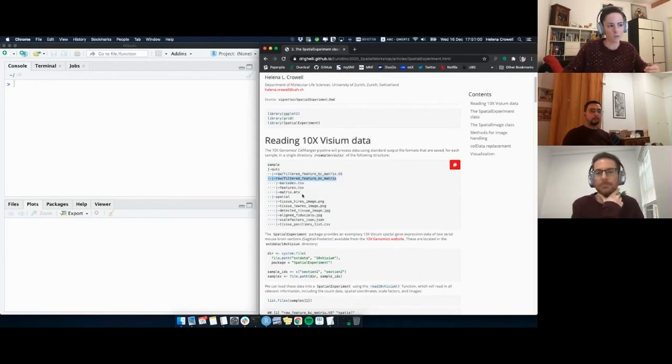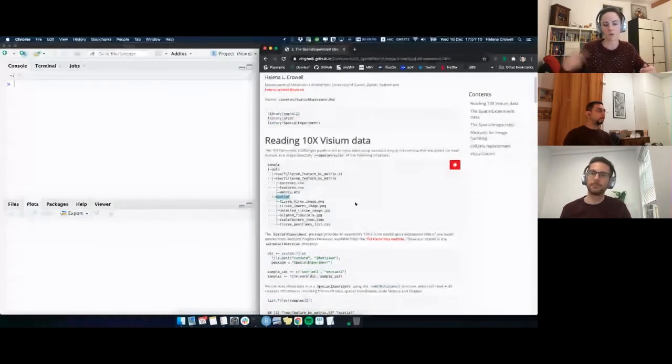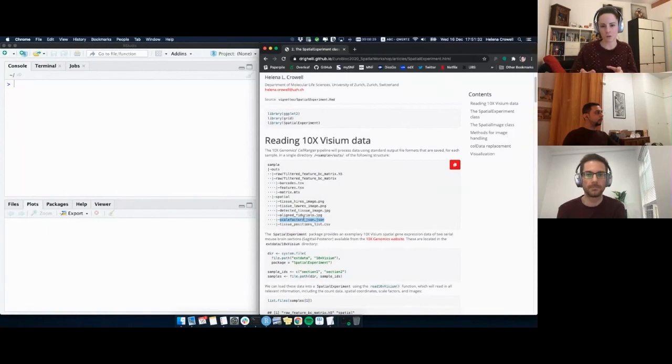Then also a directory with the same data in sparse matrix format. Then there's the spatial subdirectory that has a couple of images. These are also described on the 10x website. There is the tissue positions list CSV, that is our spatial coordinates and some other information. And this JSON file has scale factors to adjust our spatial coordinates to the image resolution that we're interested in plotting, because otherwise there might be a mismapping between these.